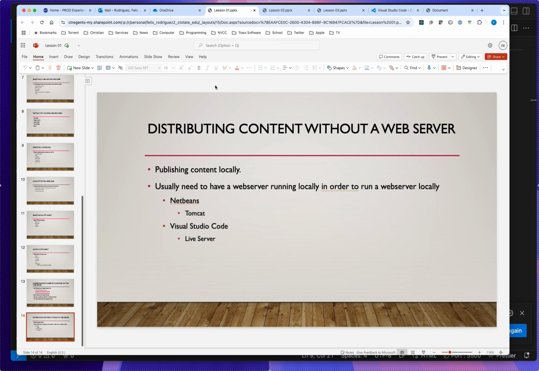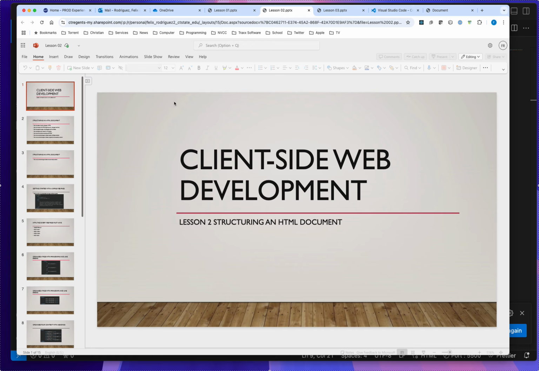Okay, I think that's it for lesson 1. We'll move on to lesson 2. All right, so now that we kind of got started with Visual Studio Code, how to create an index.html file, we're going to go ahead and talk about structuring your HTML document.